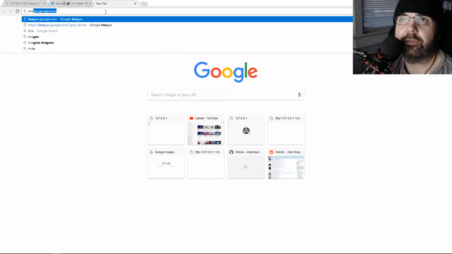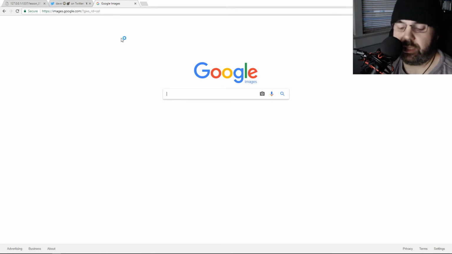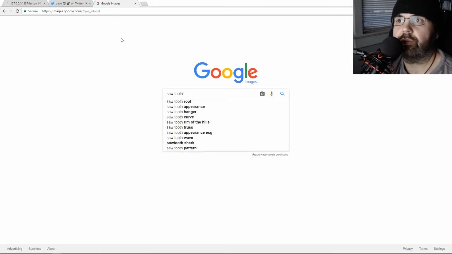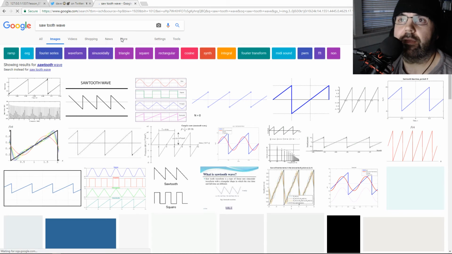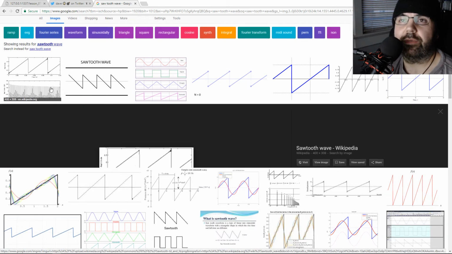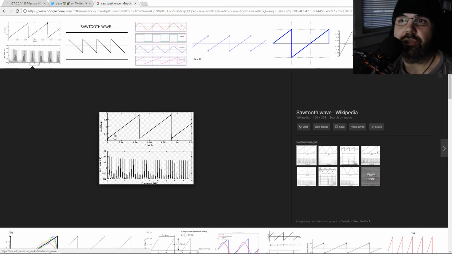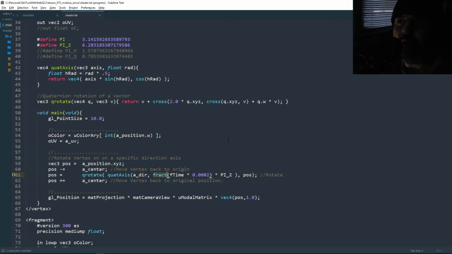In case you don't know what that means, a sawtooth wave. That's the wave it's doing. It creates a sawtooth wave between 0 and 1, right back down to 0, back to 1. So I'm passing in the fraction of time. This controls the speed. I can make the rotation go faster or slower. This generates a value between 0 and 1, but as a linear sawtooth wave.